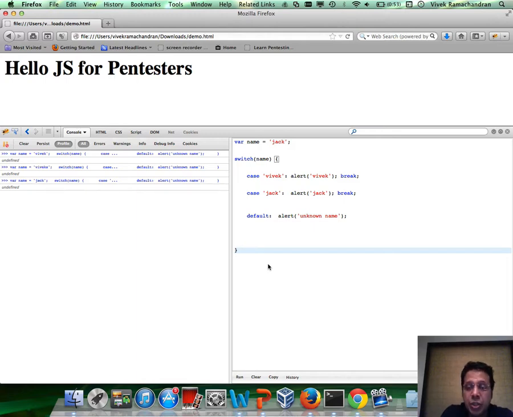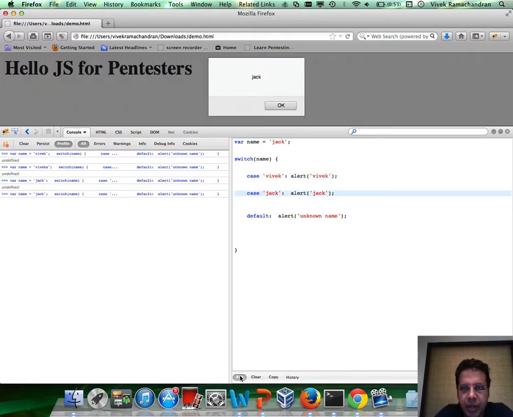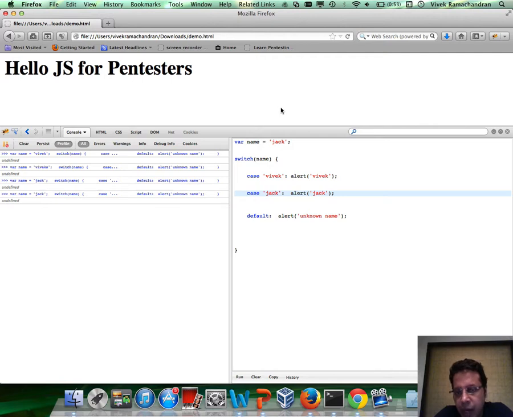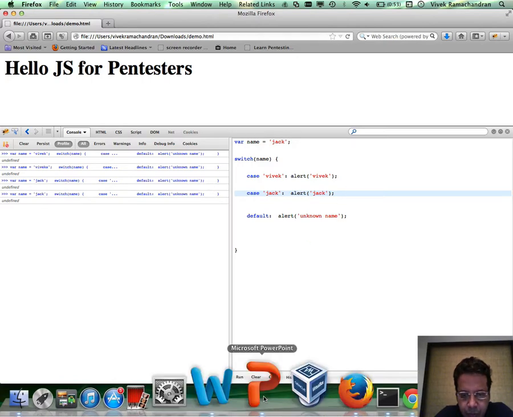Of course, I've mentioned only one simple statement, the alert, everywhere. You could really have a series of statements followed by a break. Now, keep in mind that if you remove this break condition, then really what ends up happening is we have Jack in here, and then the default condition is hit as well, right? So that is why the break statement is important with switch.